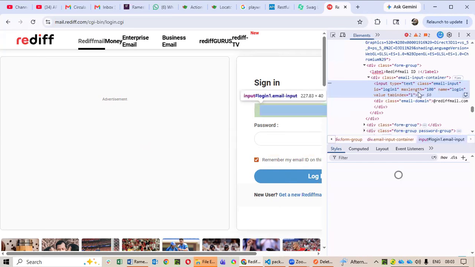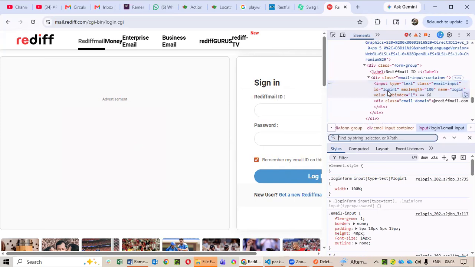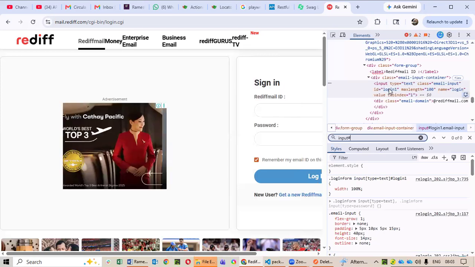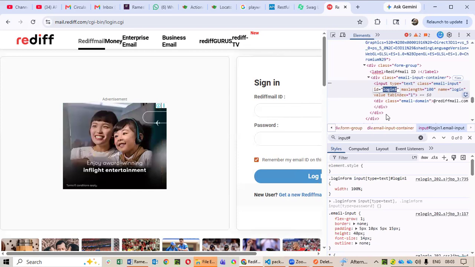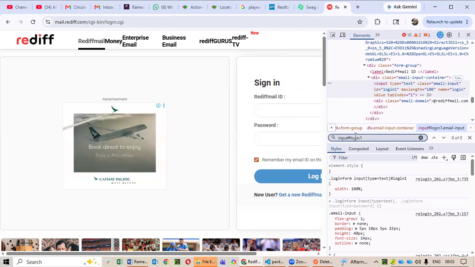So can you see there is an ID? Then how can you write this CSS? Control F. The tag name here is an input tag. I told you, right? The CSS formula is input, hash. That's what I told you: tag name, hash, the ID value. So the ID value is login one. If the element has an ID attribute, you write tag name hash ID value.